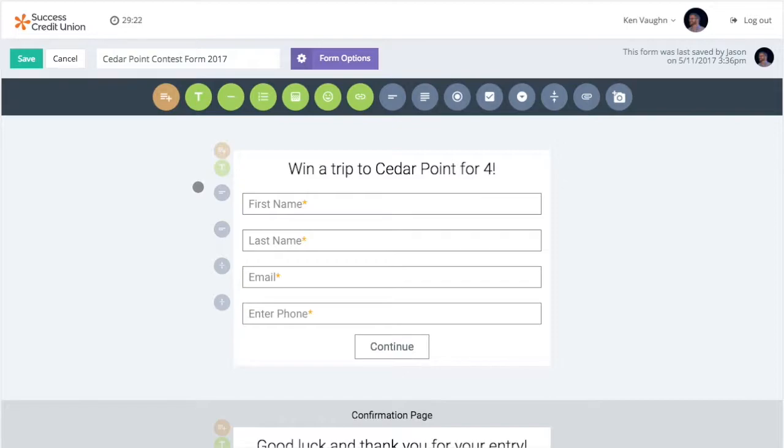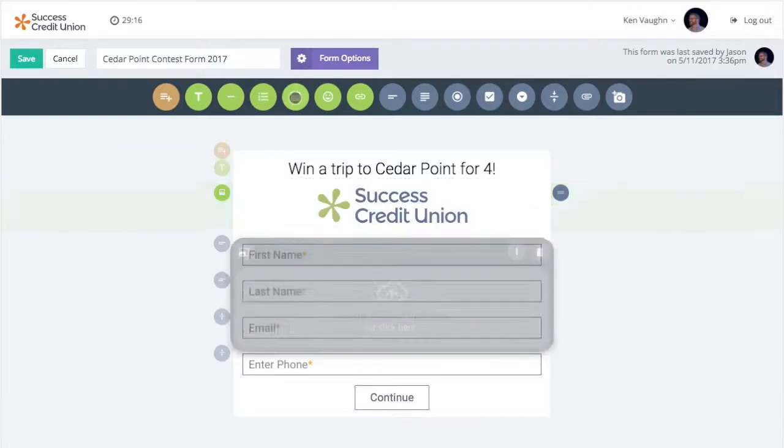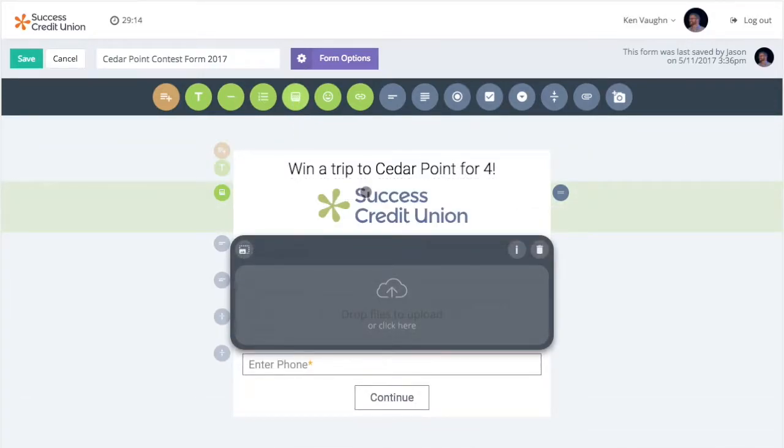Another option is to add images to your form. So I'm going to select this header because I want the image to appear below it. Click on this form widget. Right now we have that defaulting to a logo image file, but I'm going to replace that with some artwork that I already have here that I'll drag into this drop zone.